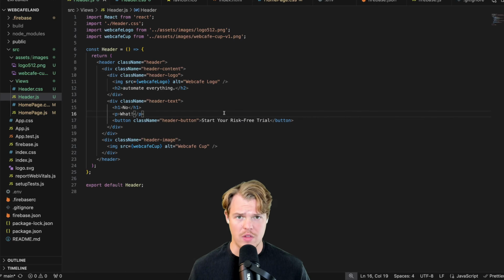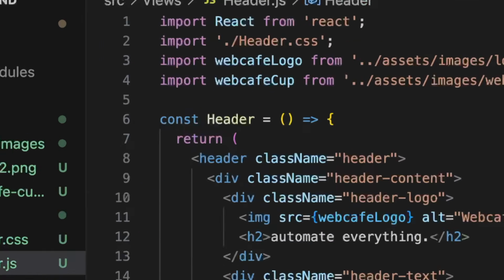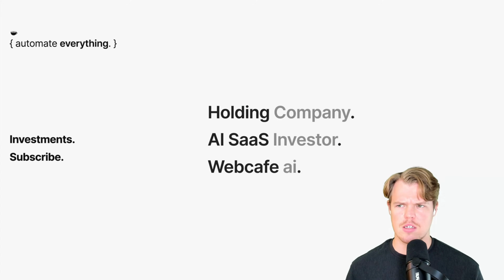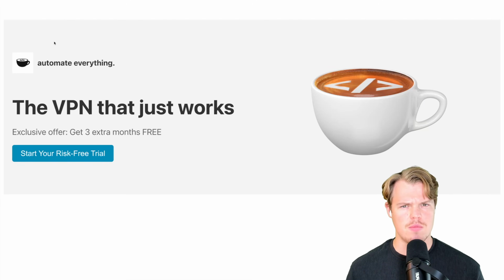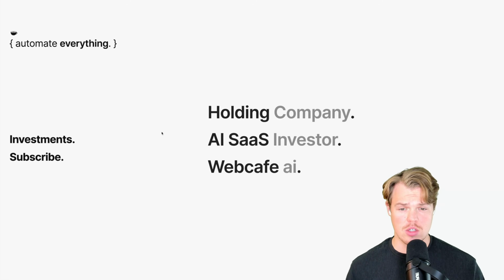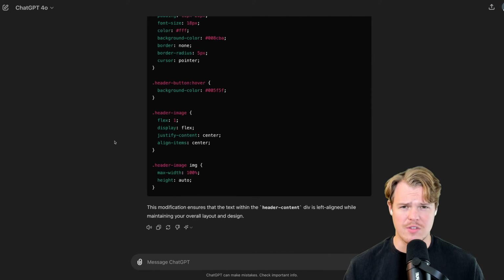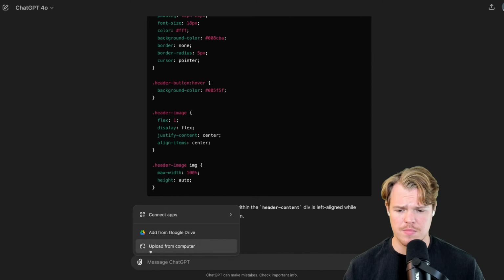Now that you know the workflow and the process, let's finish our header. To start off here, let's go ahead and change my text, because I'm not a VPN company and I don't have an exclusive offer where you can get it for 3 months. For me, it's a holding company, investor, and Web Cafe AI. What I'm going to do here is simply screenshot this. Once I've screenshotted it, I'm going to upload it.